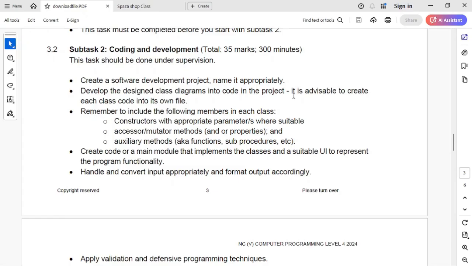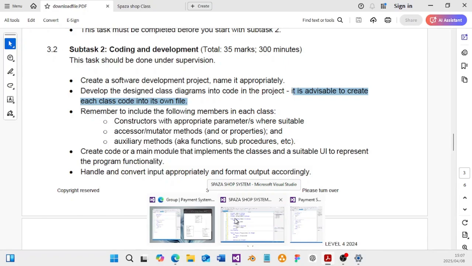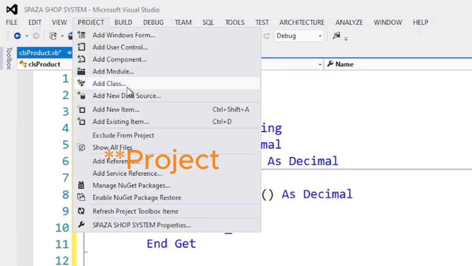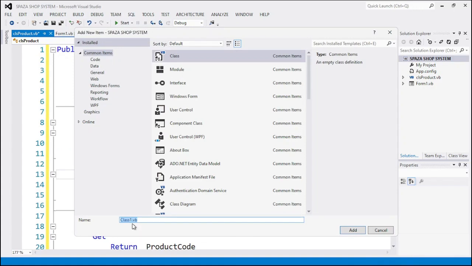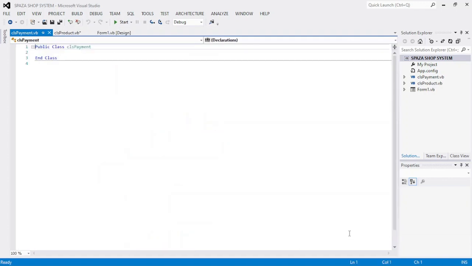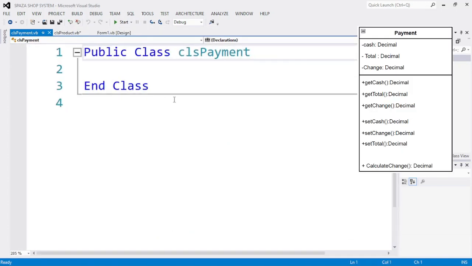The instruction says that it is advisable to create each class in its own file. So if we are done creating this one, we can just say object again and add class to create another class. And we name another class. Our second class will be the payment class, CLS payment. Our second class is created.